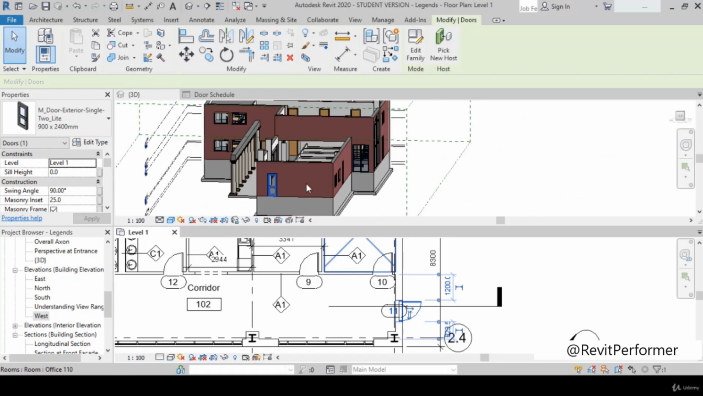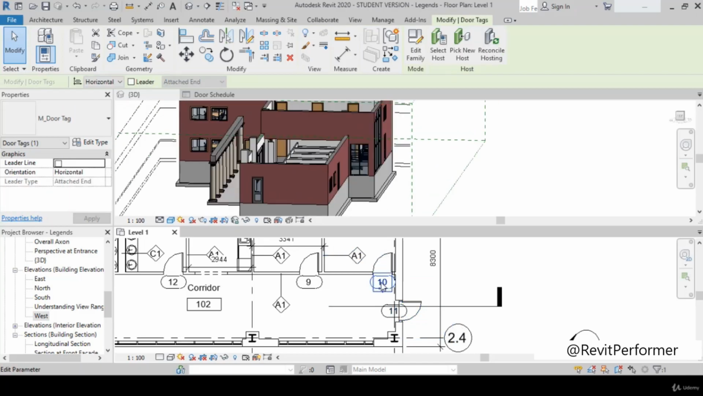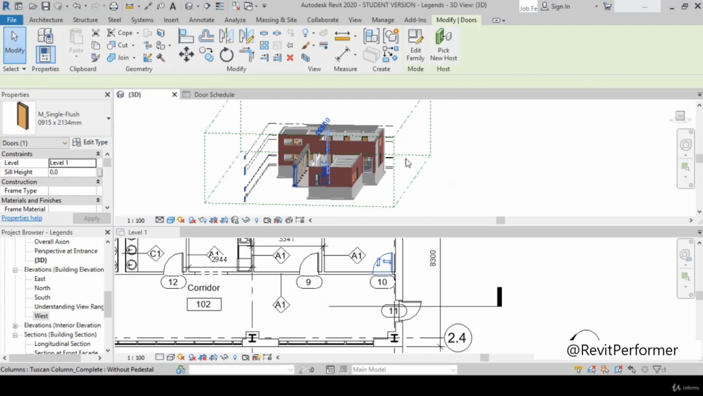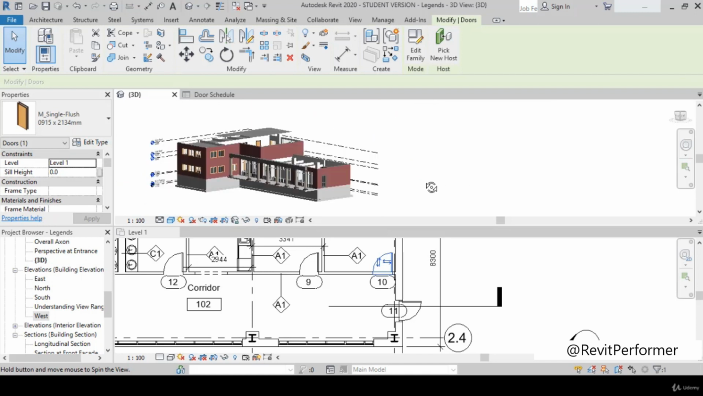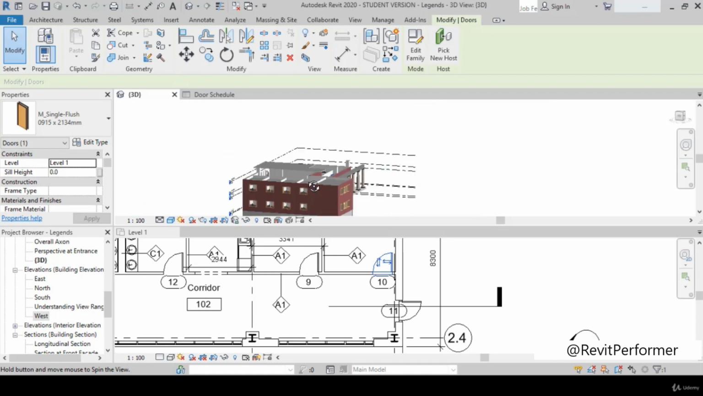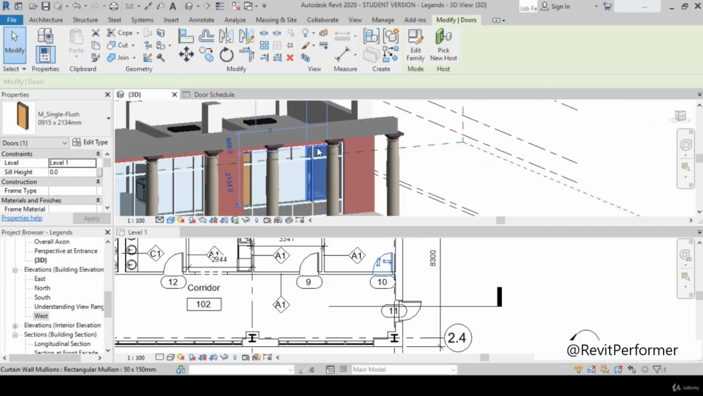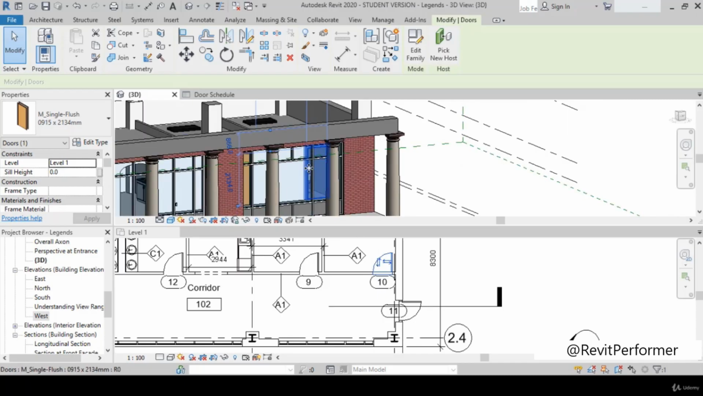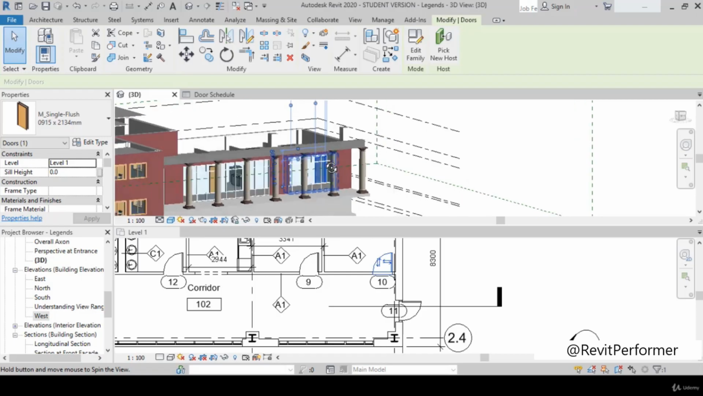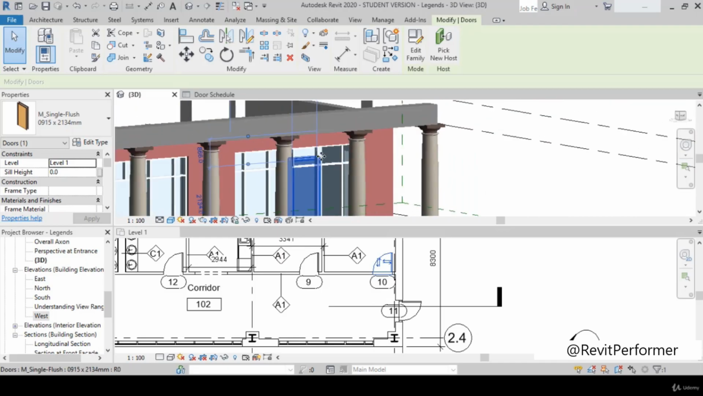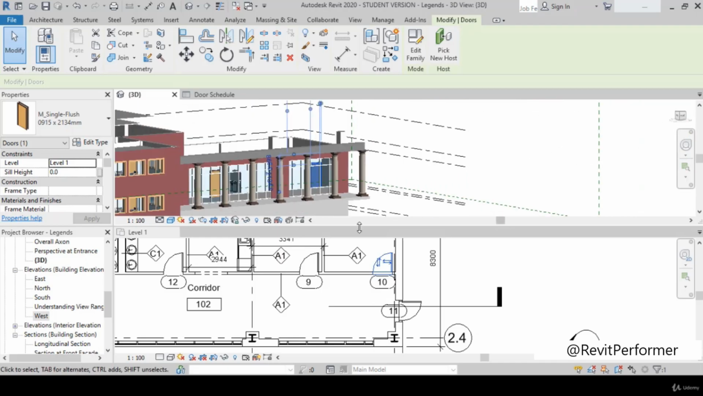Fine. If this is all right, we can see that if I select door number 10 and press Shift plus the wheel button of the mouse and then drag it, you can see door number 10 is selected here. It's an internal door, so you have to put it in the right view so you can see that. So this is the most important function.